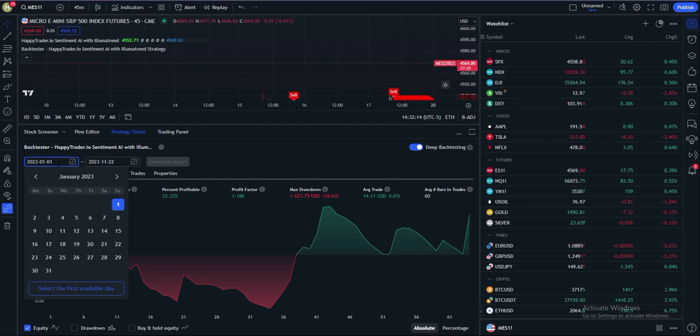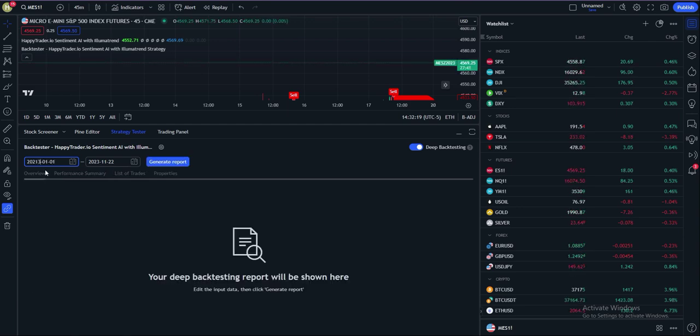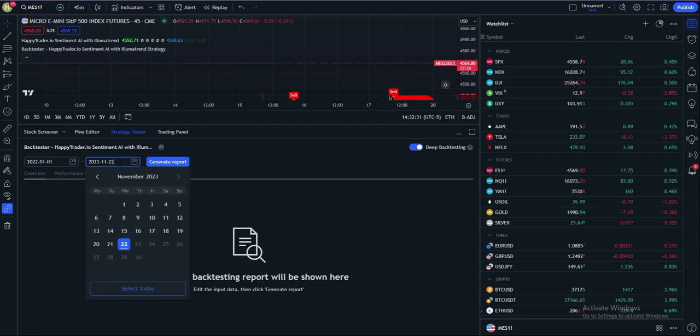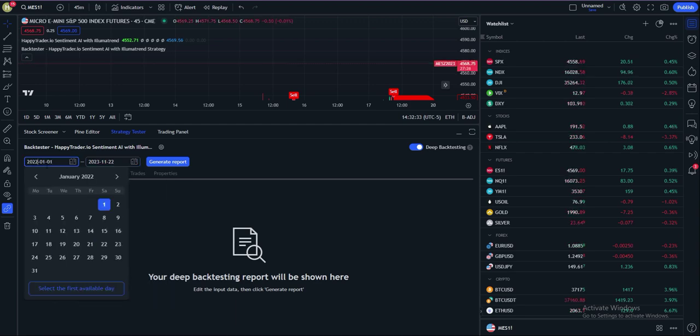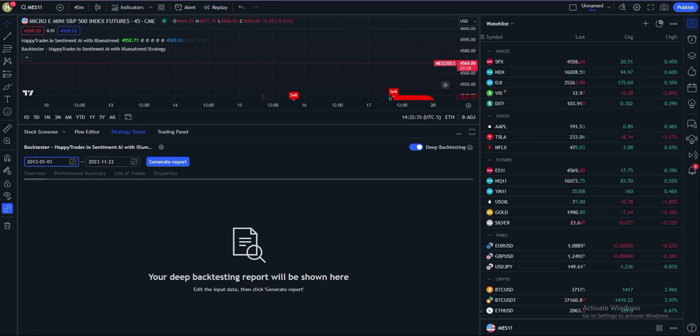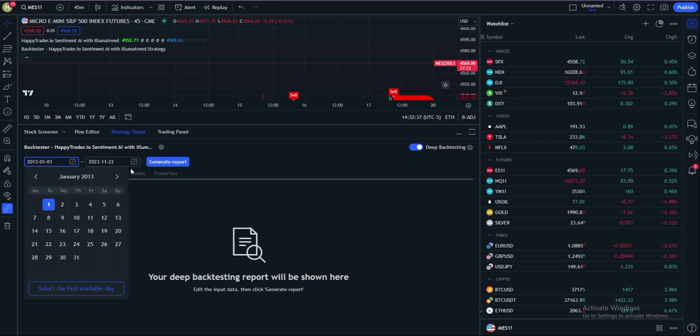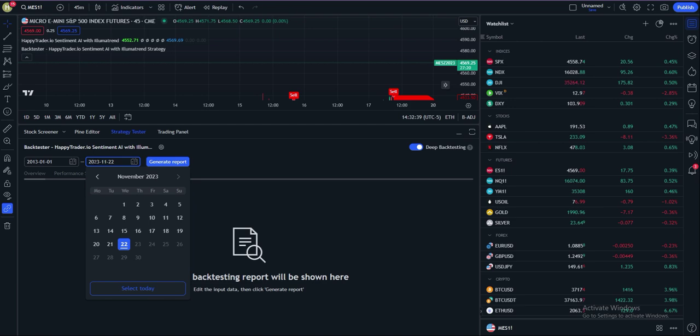Let's go over some time frames here since we're on the MES. Let's do a 10-year back test. This will be fun. We'll do January 1st, 2013, all the way up to current date.